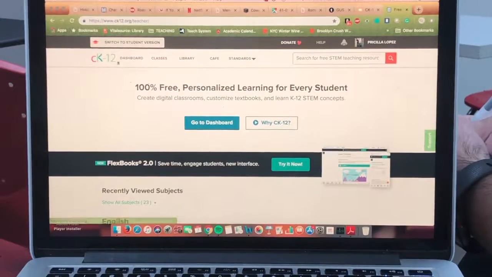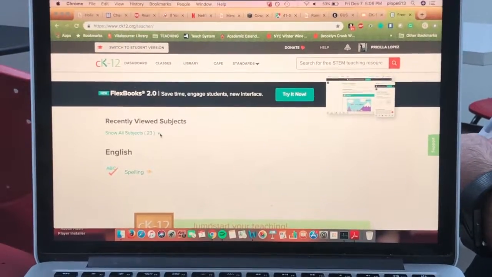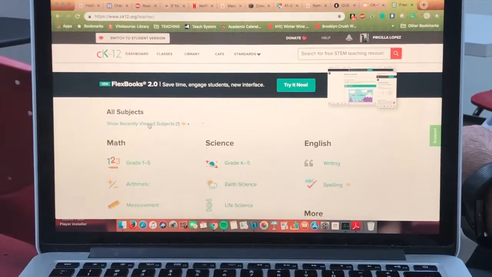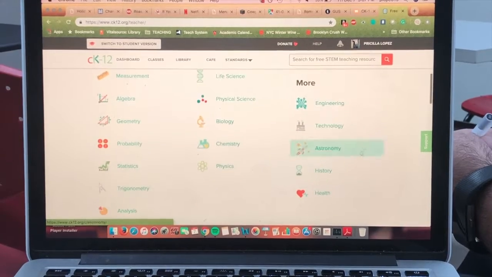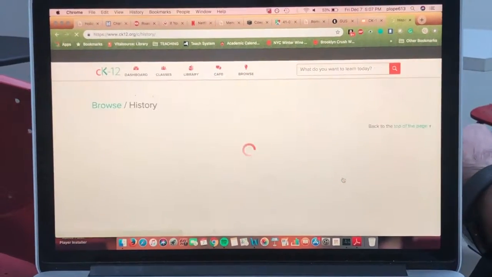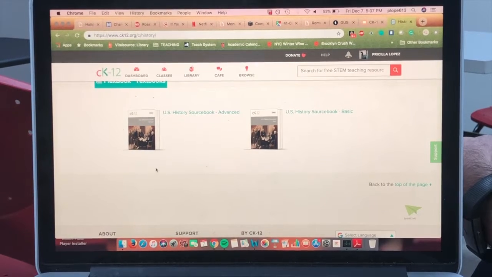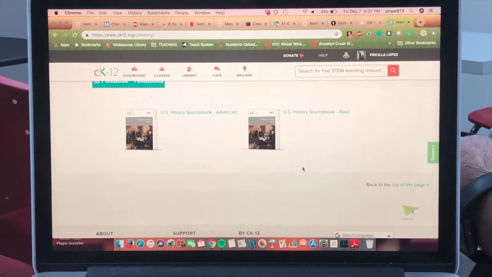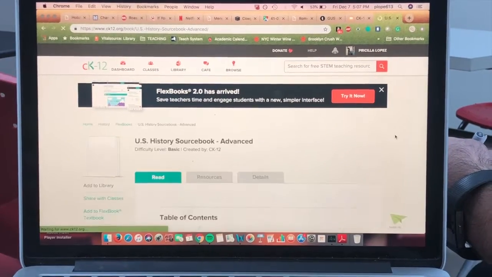So to use CK-12 with the history content area, you're going to start out on the home page, go to Show All Subjects, and history is going to be under the More category. So click on history. And then, unfortunately, unlike math and science and other subjects, there's only 2 textbooks for history. So click on either one, clicking on the advanced textbook.